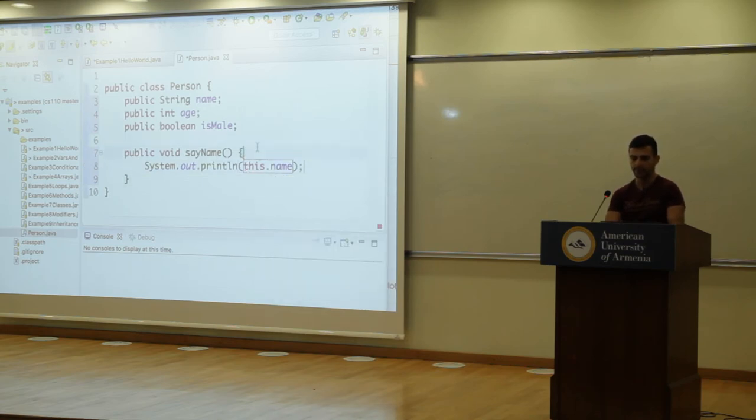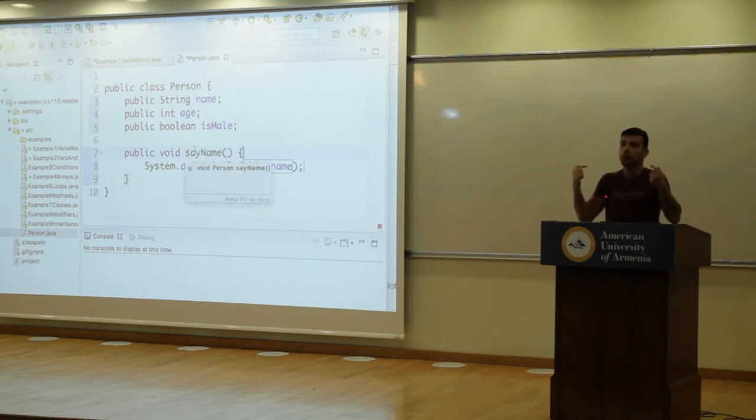What is this? Well, remember, this is a rule book, right? This tells you how to make a person. When you make a person, that person will have all of these things. They will have a name, an age, an is male, and a say name. Every person that you make using this template will have these things. When you run a function, depending on which object that function is running in, this will refer to that object.